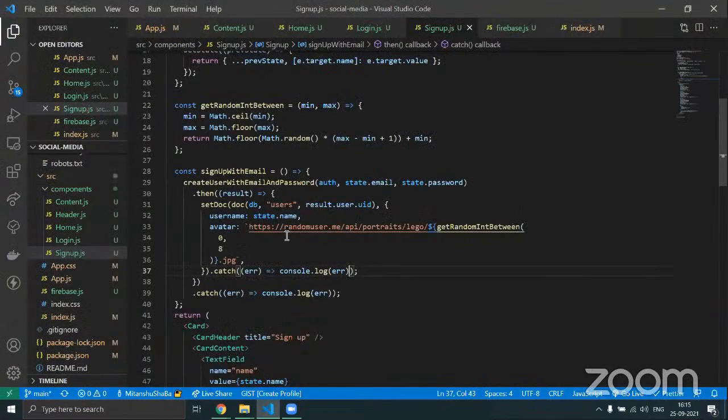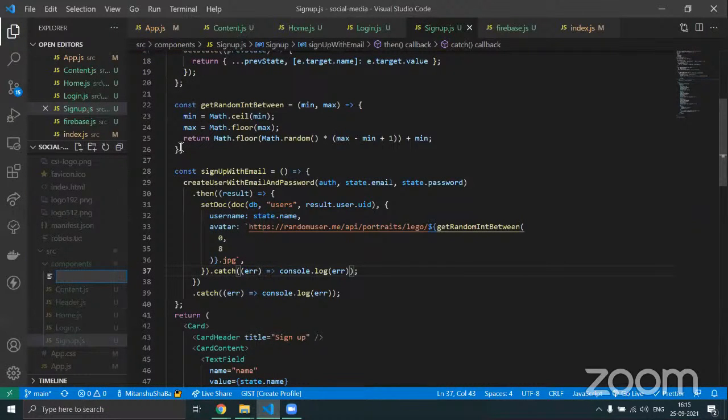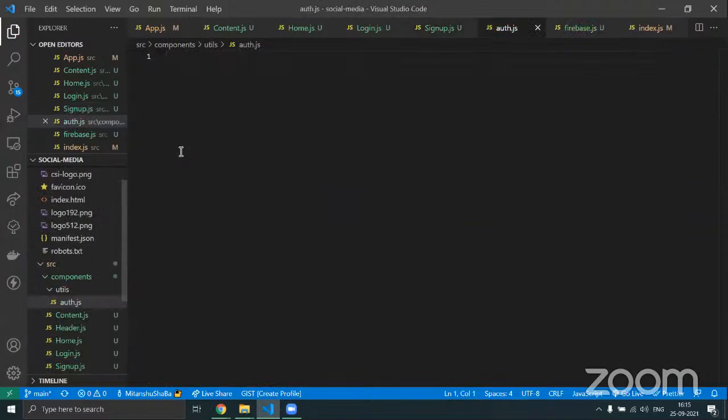Okay, continuing. Now, similarly, we're going to be using this for our Google one. Okay, so Google is a little different in how we do this. So I'm going to create a new file. It's going to be inside utils, slash auth.js.